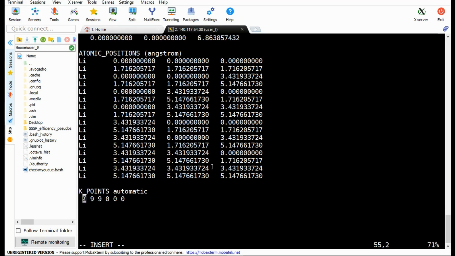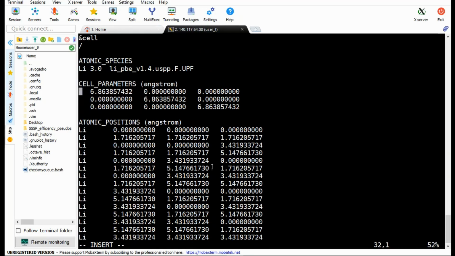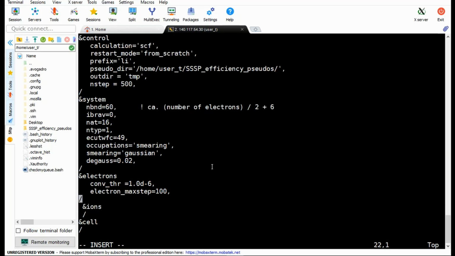For my 2x2x2 unit cell, I use 9x9x9 K points. I have a cubic unit cell. That is not the primitive unit cell, right? It's the conventional standard. The number of bands is 60. I will check in a moment if that is good or not.